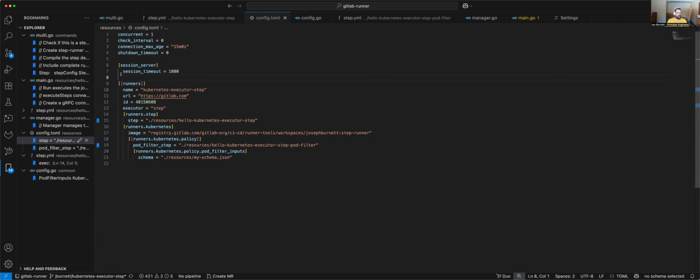So for starters, you saw the CI config. And I'm going to show you the runner config. This runner config is a little bit unusual. You'll notice here the executor says step. So I made a new executor. It's kind of a fake executor. There's not much to it. And I made a new configuration called step, and it points to this local resource.